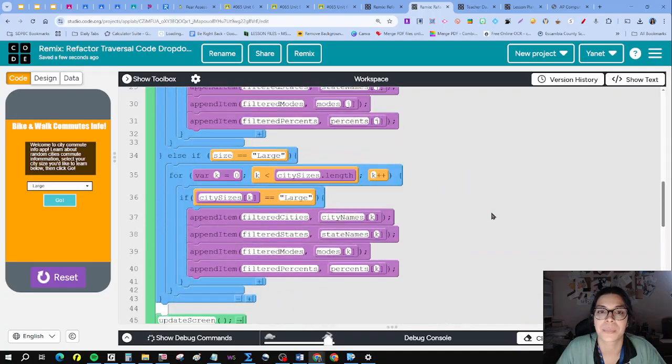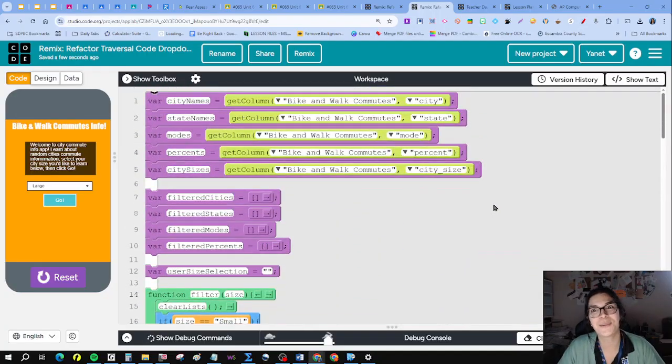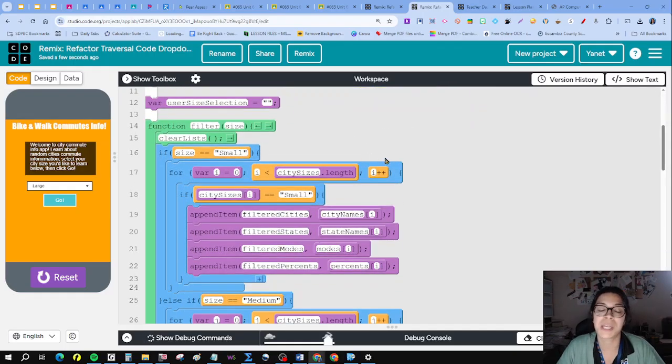Okay. So that is pretty much it. I just wanted to show you that example of refactoring code, which already had a function and a selection and iteration, and just making use of the selection to generalize the code of that function.